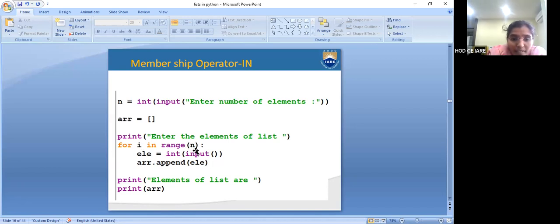Suppose the n value is 5. If you take 5, then these 5 values are assigned to I and your loop repeats 5 times. If you take the n value as 10, then 10 values are assigned to I and this loop runs 10 times. So that is what the in operator is. In is nothing but assigning these n values to I. That is what the membership operator in is.